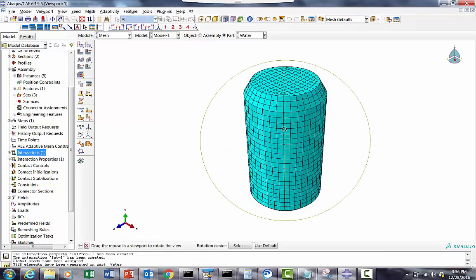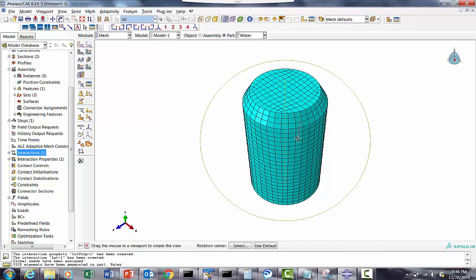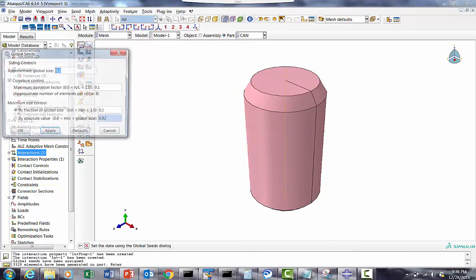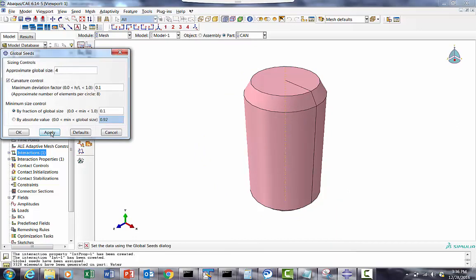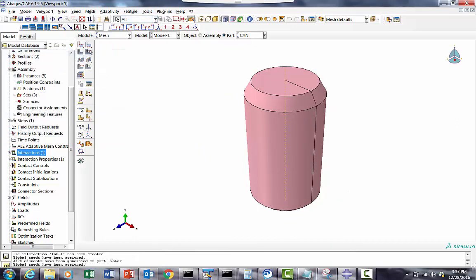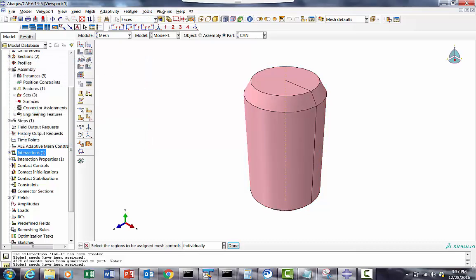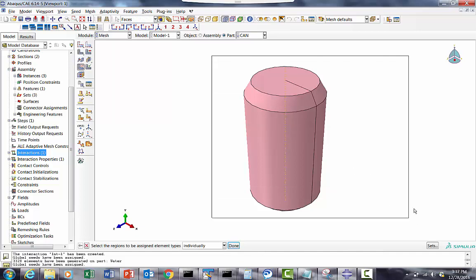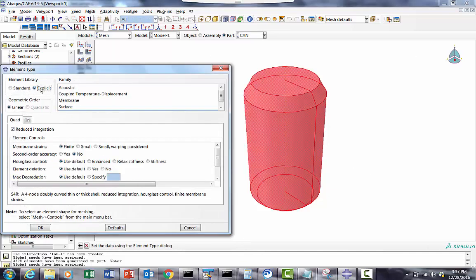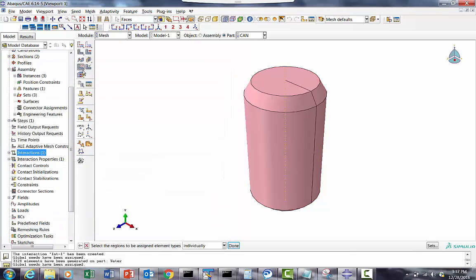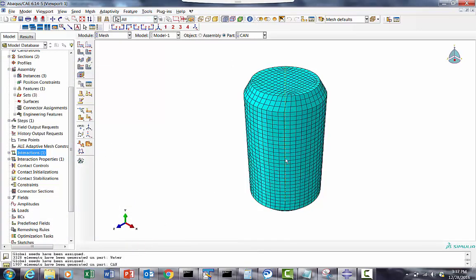So we got quite a good structured mesh around now. Now we'll quickly mesh the can. We are going to put 4 millimeters, and then we'll also put a good algorithm there. So quad dominated medial axis, that's what we are going to use. This will be a shell element, explicit. So it will be S4R. That's what we are going to use, and we'll say mesh. So we are done with that.